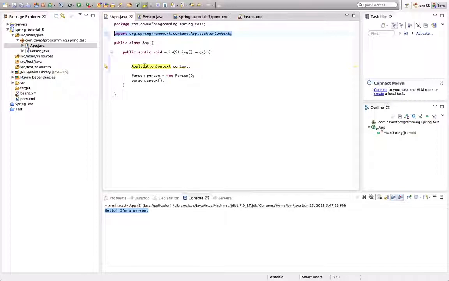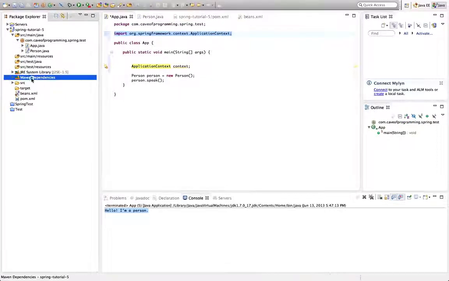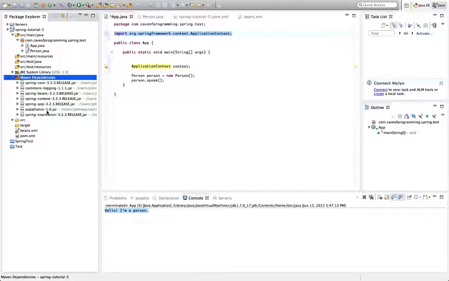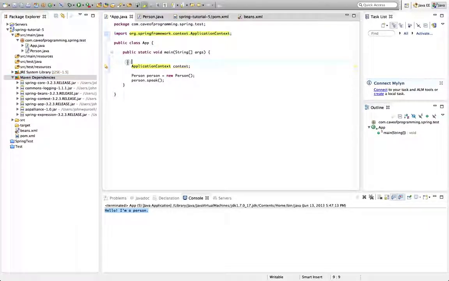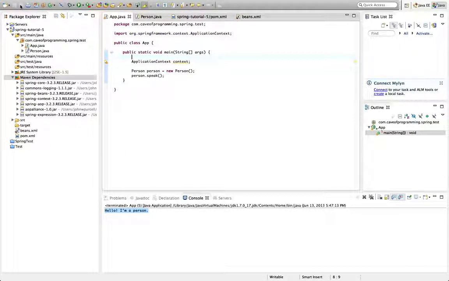And if you can't do that, check in this Maven Dependencies, check that you've got this stuff here, because you should do. It should have been brought in by Maven. And you can try updating, as I showed you earlier, doing a Maven update and that sort of thing if you haven't got it. And you need to be connected to the internet, of course, to download these jars when you do it the first time.